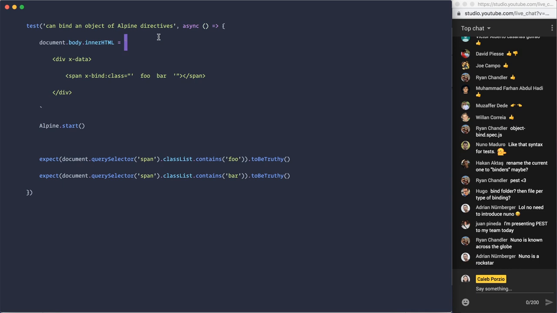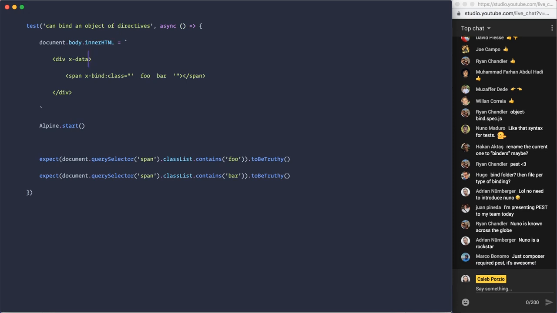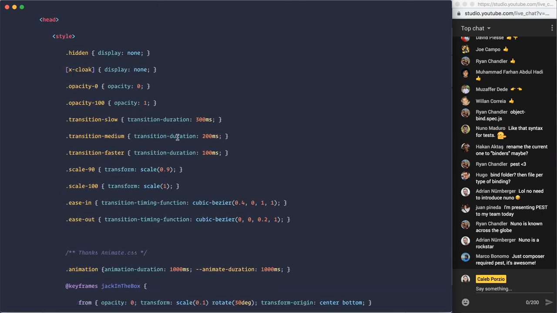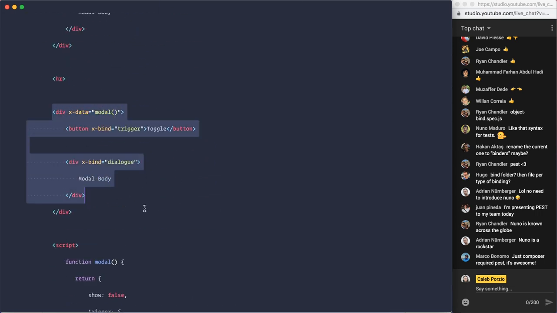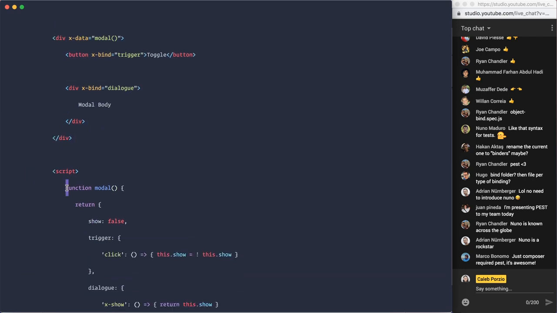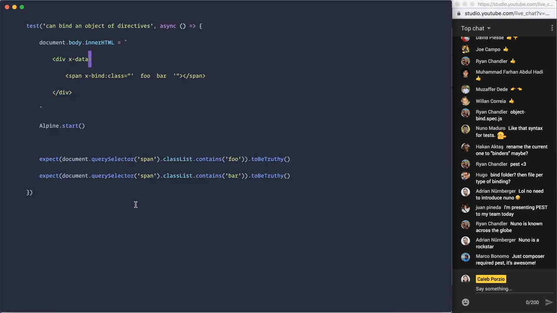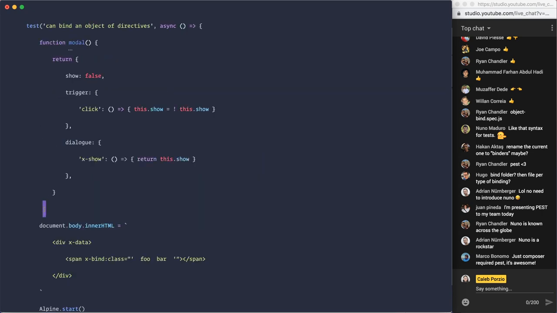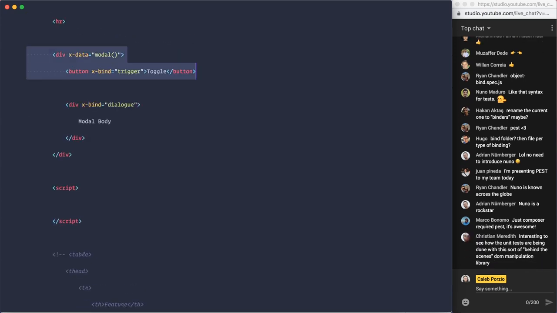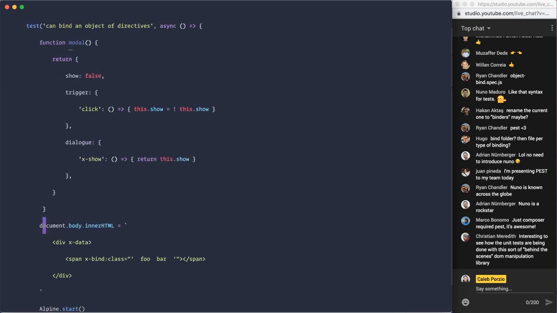Okay, can bind an object of directives. We're already in Alpine, we know that. So we have our x-data. Now I think, what if we do the example that we laid out right here? I think that's logical. We can take this exact function, and this is good. We're going to create this function right here. And now the markup is literally going to be the markup that we wrote out. And I'll undo that cut so that we can use it in a browser if we need to.